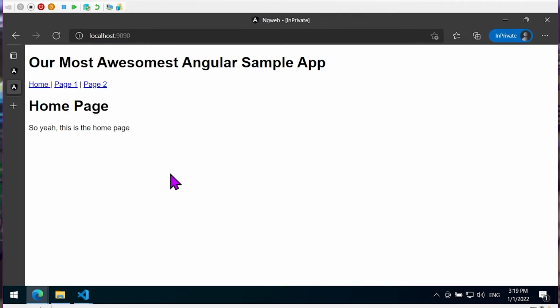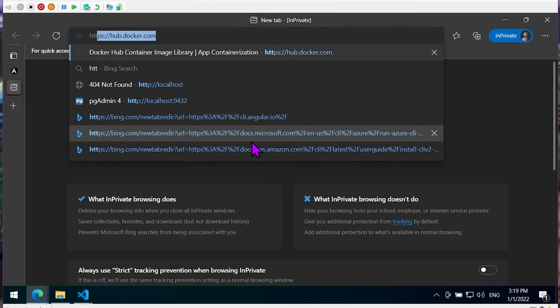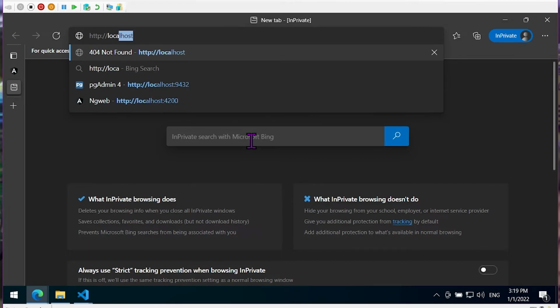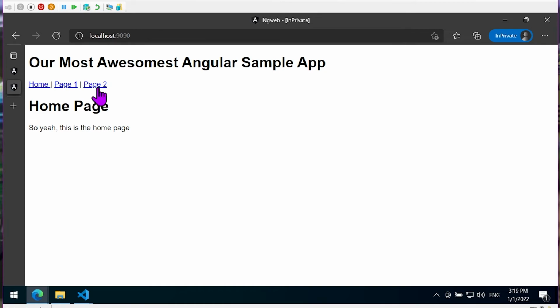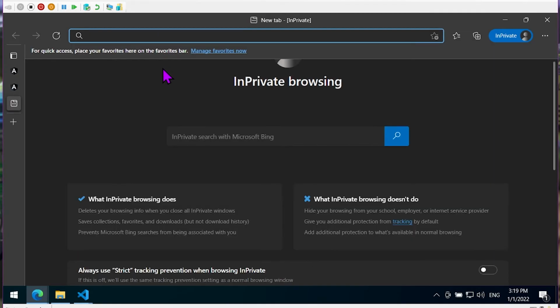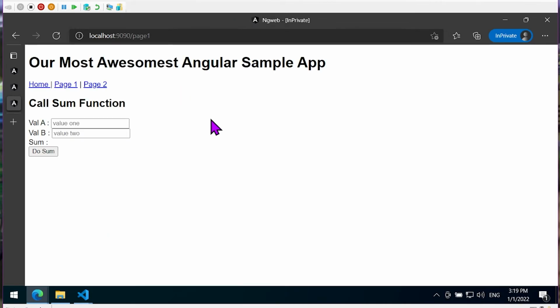Let's go back to our browser. I'm going to open a new window again. And now, first, of course, I'll just try 9090. So this works as we expected. And then we're going to open a new tab. And again, I'm going to say page one. And there you go. We immediately come to page one.